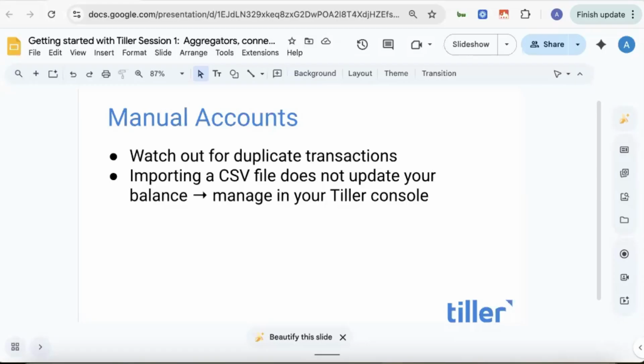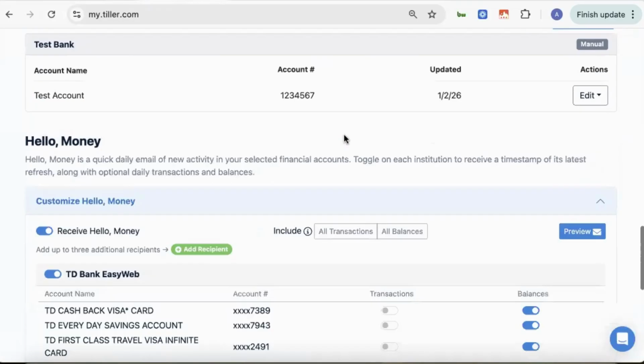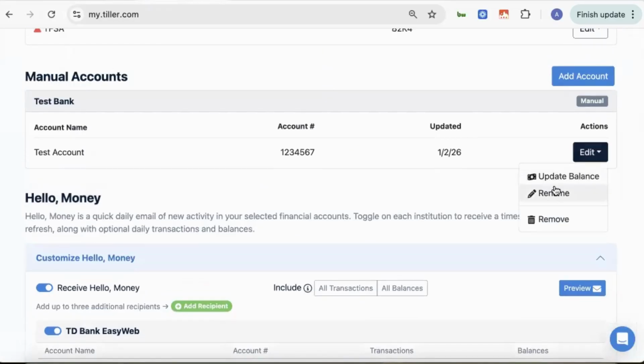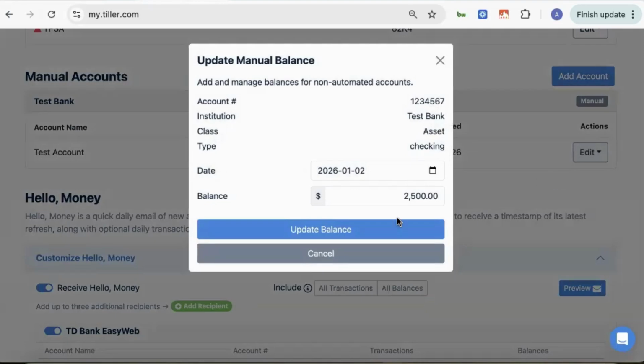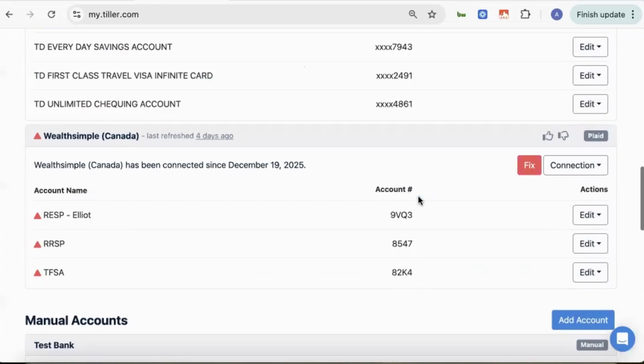And then another thing I wanted to mention is that Tiller manages balances and transactions separately. So if you import a CSV that's full of transactions into one of those manual accounts, it's not going to automatically update your balance. So again, you will want to make sure that you're periodically editing that balance based on your transactions, because just importing a CSV of transactions will not change your balance at all. So just to make sure that things are as up to date as possible, you always want to make sure that you're updating your balance separately, even if you've imported your transactions.